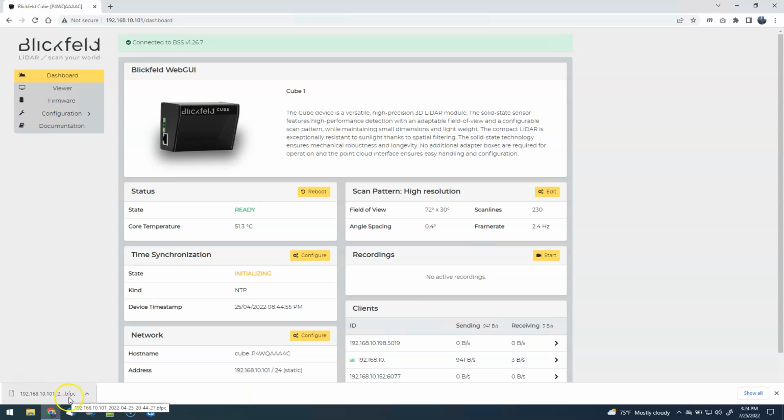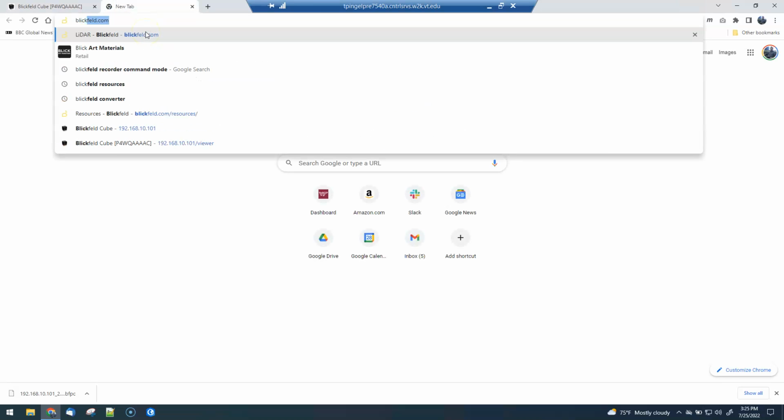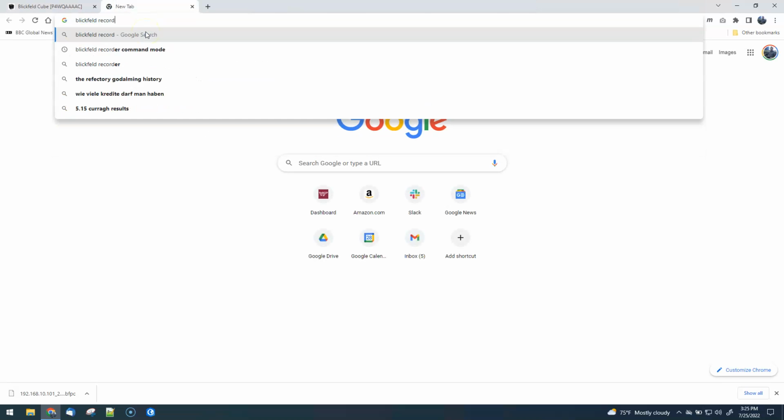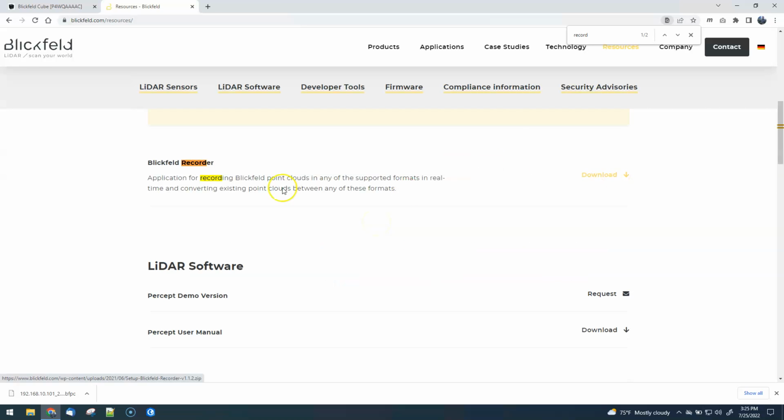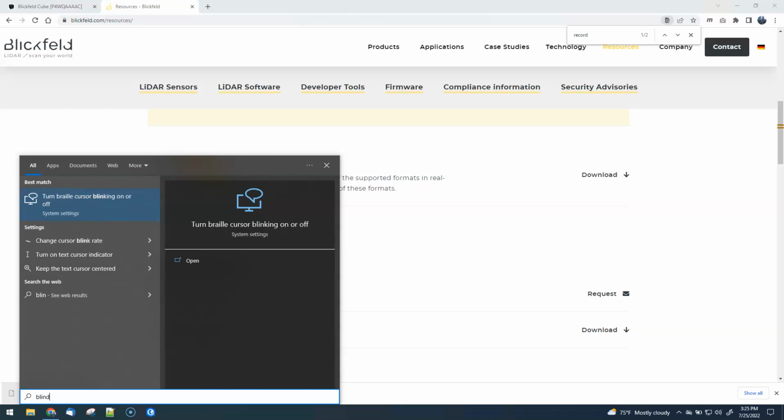So this is a Blickfeld point cloud, and it's not just a point cloud in space, but in time. And so what we want to do is try to break this down by, well, we would ordinarily break this down by frame. We need to convert this from BFPC to some other format. To do that, we would use the Blickfeld recorder. So if you go to Blickfeld recorder, that's here, and you can download that right here. That's already installed in this machine, so I'm not going to need to do that.